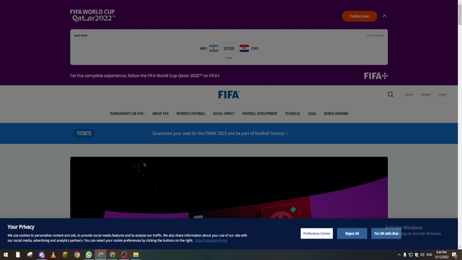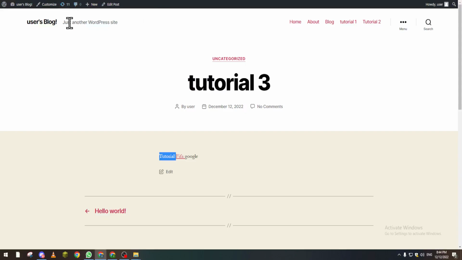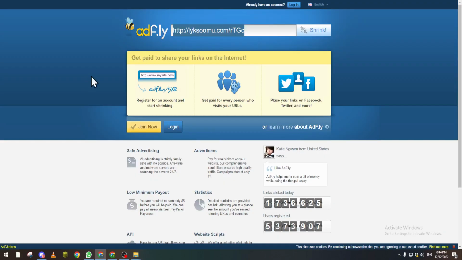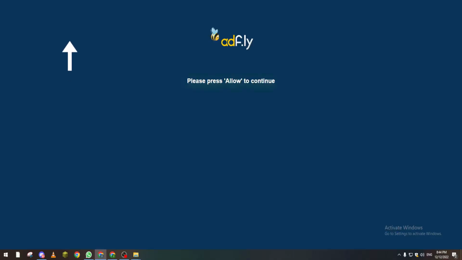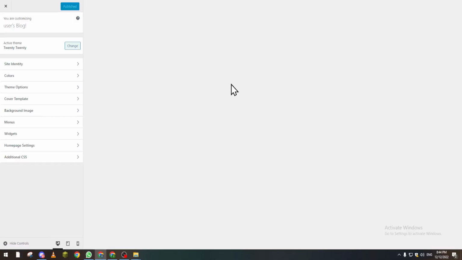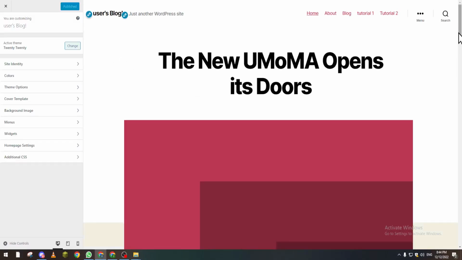Of course there are other ways to do it, which is copying your website URL and going to a page like AdFly, something like that, and clicking on shrink by pasting your website link in here. And then if we open it just like that, we'll have to allow it, allow for the sites, click here, and here you go, it opened for us.